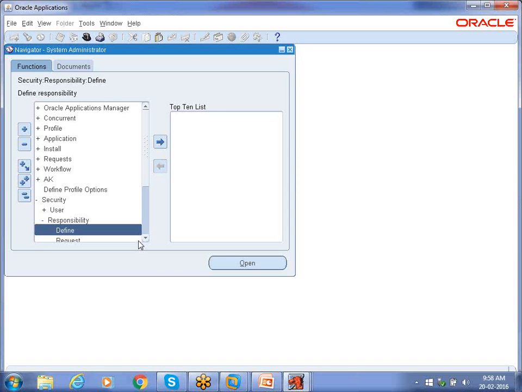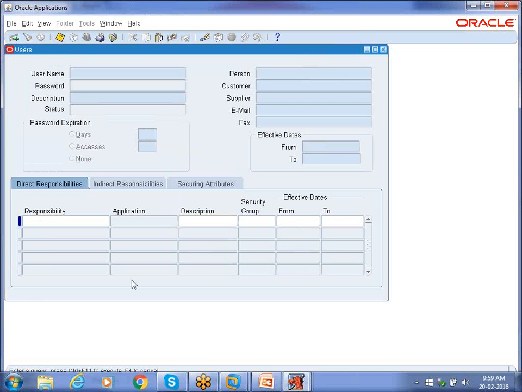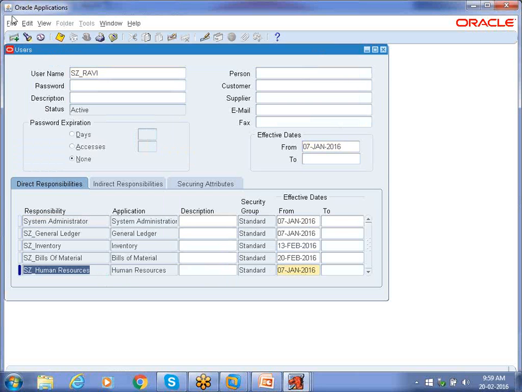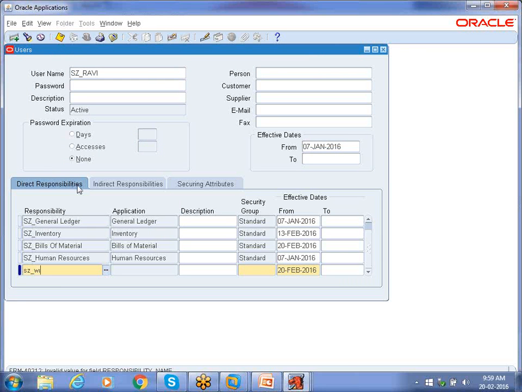Navigation: SA, security, user, define. Select F11, query your user, SZ underscore Ravi. Select control F11. Select new, SZ underscore WIP responsibility. Sorry, work in process. Save the form.